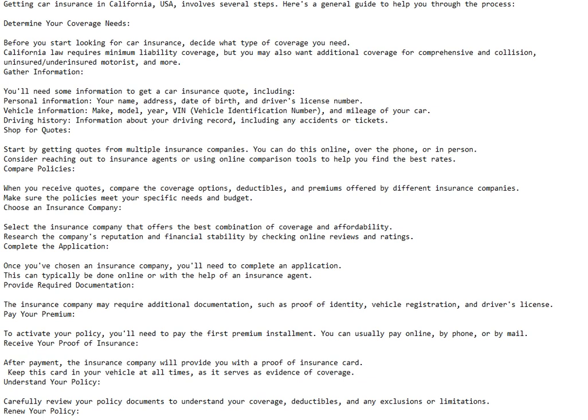Understand your policy. Carefully review your policy documents to understand the coverage, deductibles, and any exclusions or limitations. Renew your policy.